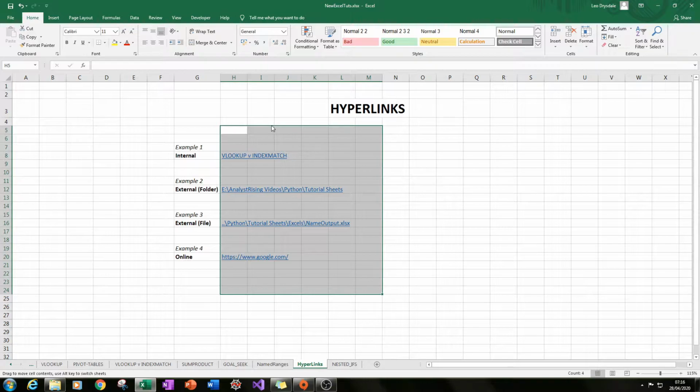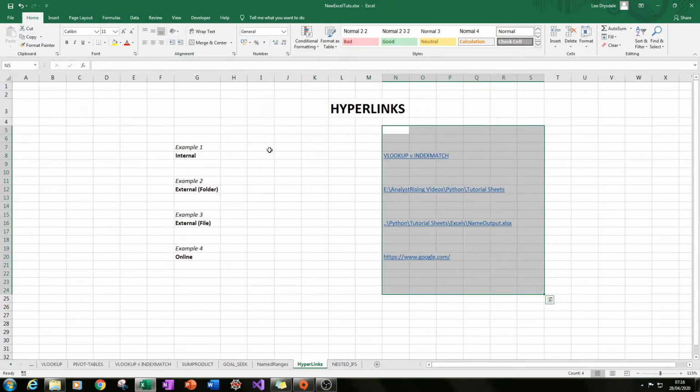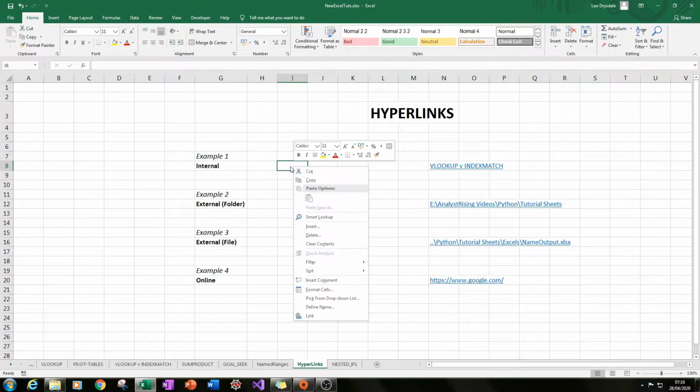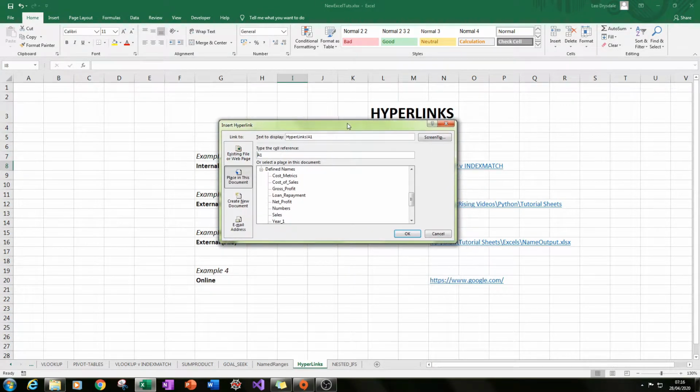So let's get started. Let's go firstly to our internal link. If you go into the cell where you want to create the link and you right click, you'll come up with a list of options. If you go right to the bottom, you'll see the option Link, and a window will appear if you click on that. You go to Place in This Document, one of the options on the left side, and where it says Cell Reference, you'll have a list of all the cells, of all the tabs you have access to link to within the file.